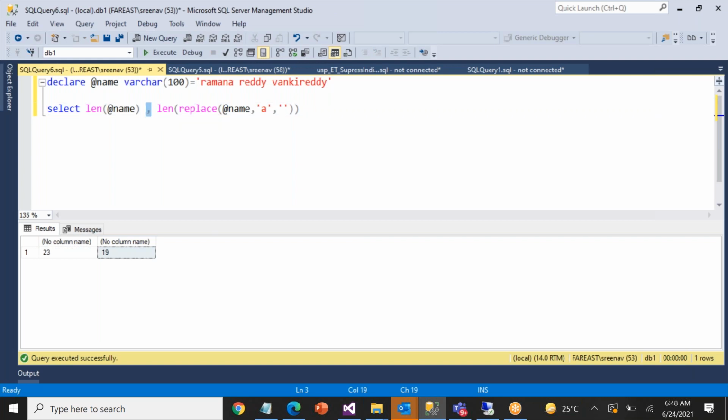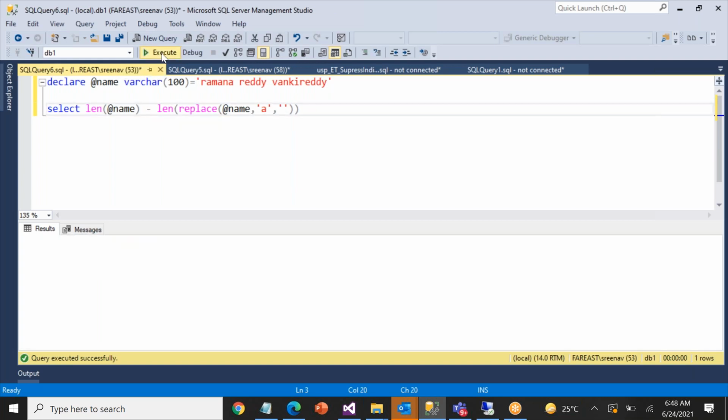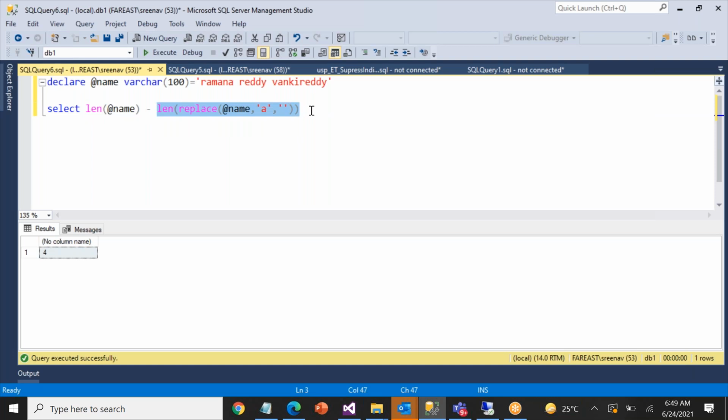19. Overall length minus post removal of A length. Total A's are 4: 1, 2, 3. Where is another one? Yeah, here 3 and here 1, 4. In the first keyword there are 3, right? 2, 3. And in the third word we have 1. So total 4 A's are there. So first length, post reduction of that A character length. Okay, so that will show that.